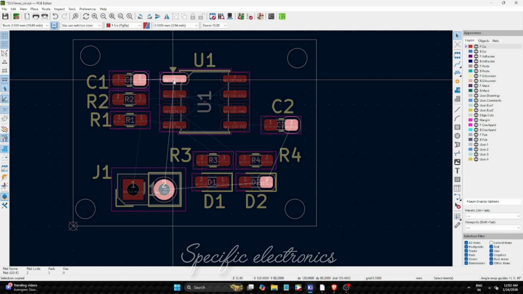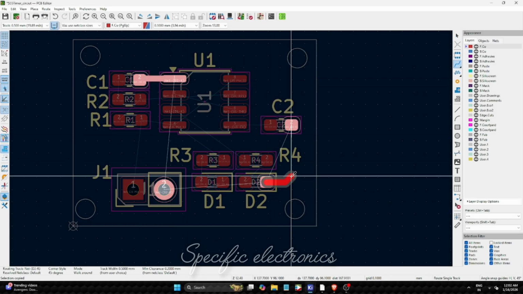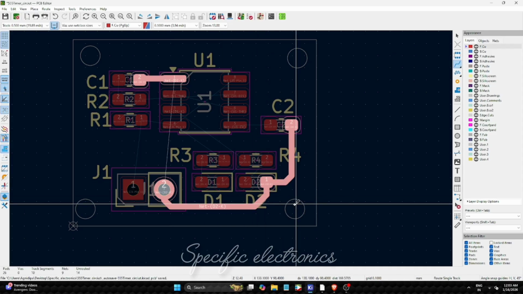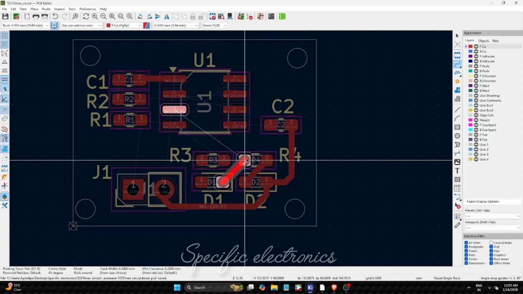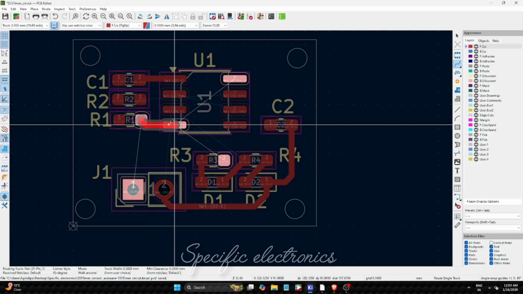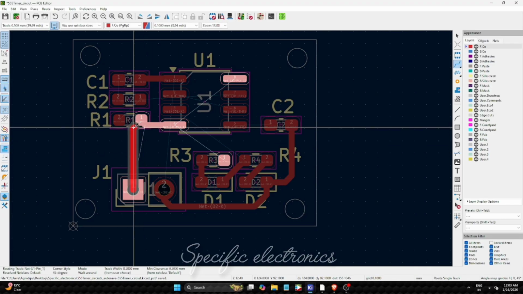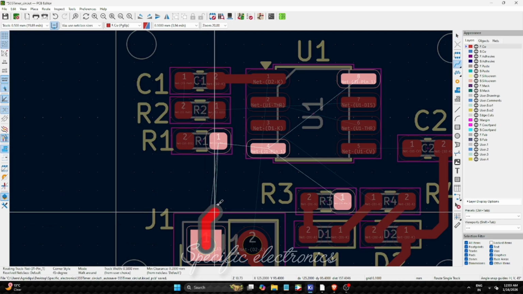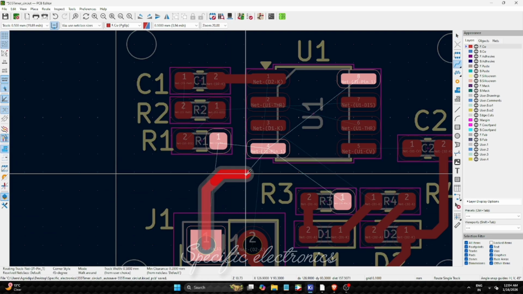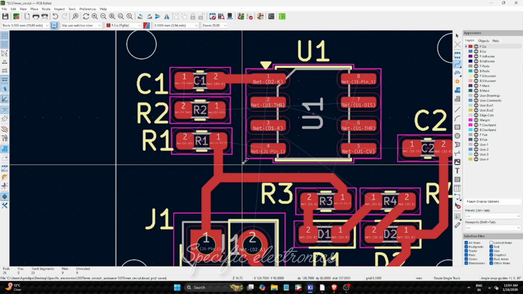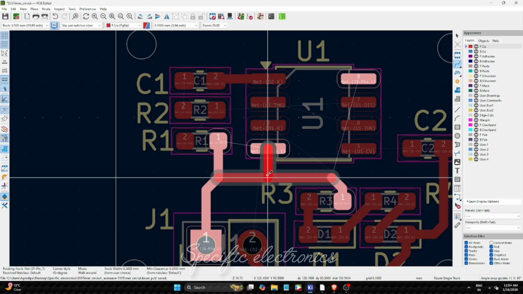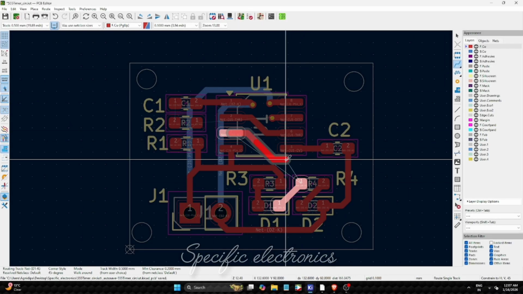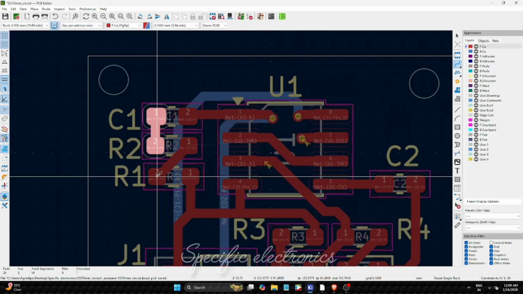Next, select the wire tool and start routing the tracks. For the routing on the upper side, select the top layer. For the lower side, select the bottom layer. You can select all the layers from the right hand side, any tools or layers, everything.